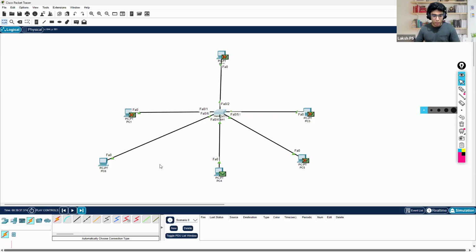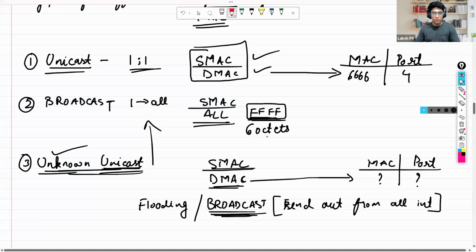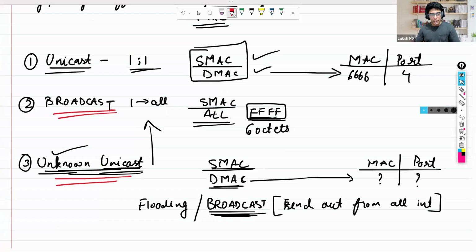So we just saw that unknown unicast and broadcast behave almost the same. The only difference is that in a broadcast, the destination MAC is specifically the broadcast MAC address. However, for an unknown unicast, there is a MAC address present, but it is not present in the MAC address table of this switch, and hence it is called an unknown unicast.